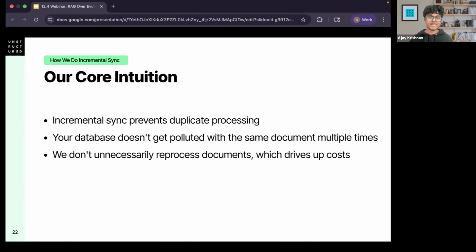you need to maintain state of which documents are processed. So you need to definitively answer the question, hey, there's 100 documents. Have all 100 documents been processed already? Or are there new documents that we haven't processed? Or did we make any changes to these documents, so do we need to reprocess them again? And then secondly, your database should not get polluted. If you process the same documents twice without cleaning up, you're going to end up with duplicate chunks in your vector store. This can degrade your retrieval quality.